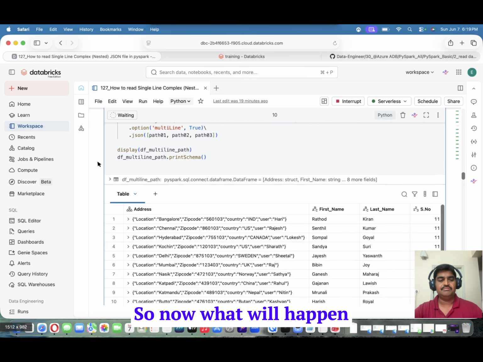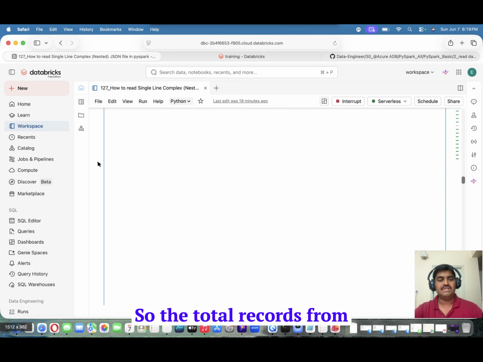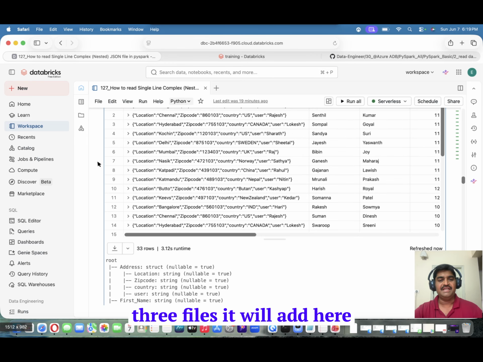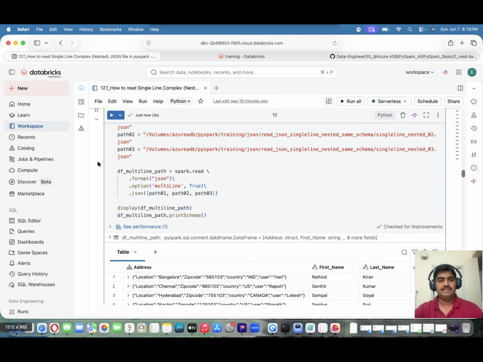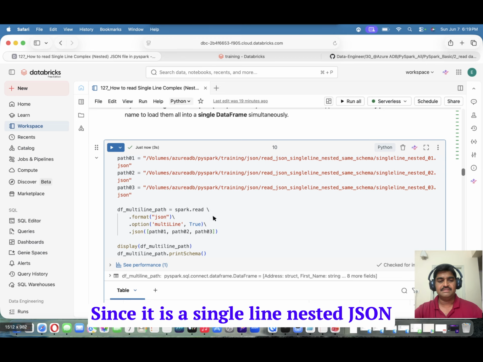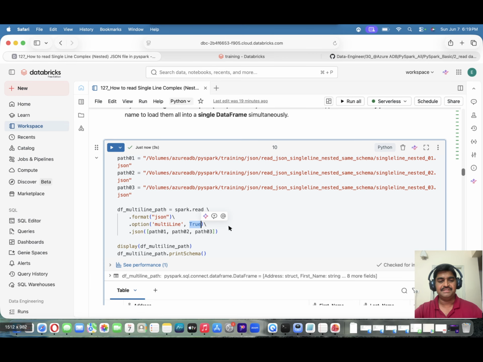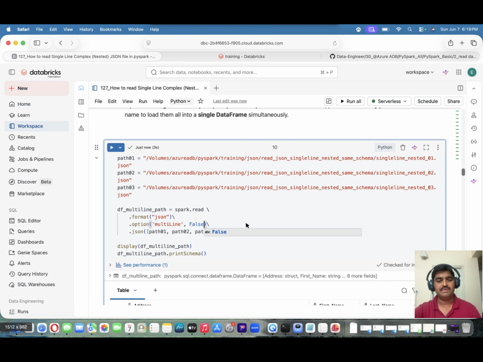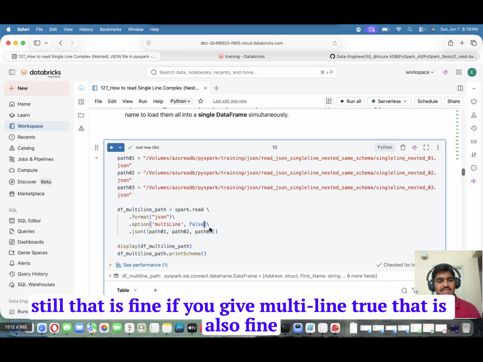So now what will happen? The total records from the three files will be added here. And since it is a single line nested JSON, multiline true is not required. So we can make it false, but still that is fine.